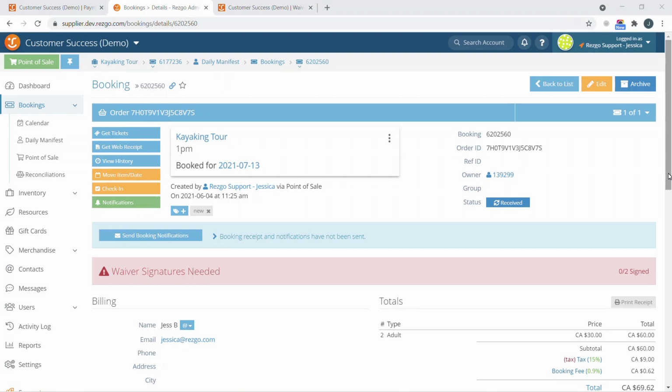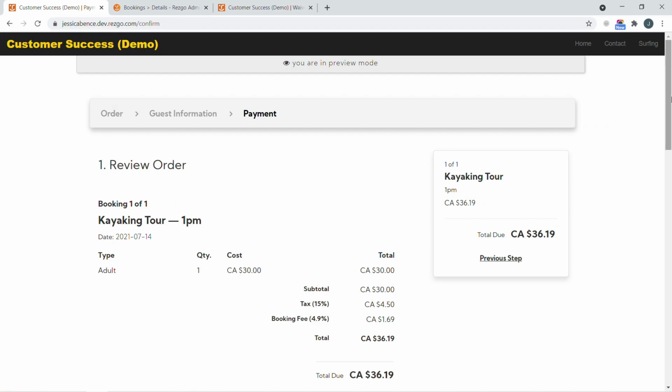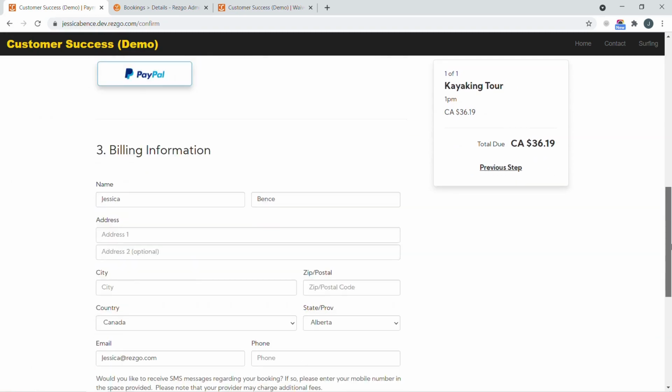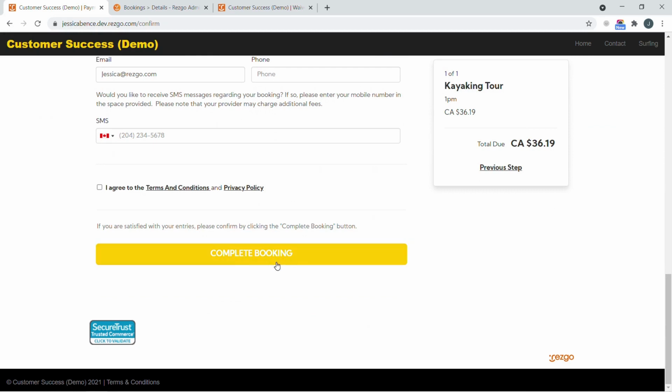So if you have a per guest waiver enabled, the customer does not need to sign it in order to complete their web booking like we saw with the per order waiver. So on the checkout page, there won't be any prompts to sign a waiver in order to continue with payment. They can just fill in all their details and complete the booking here.